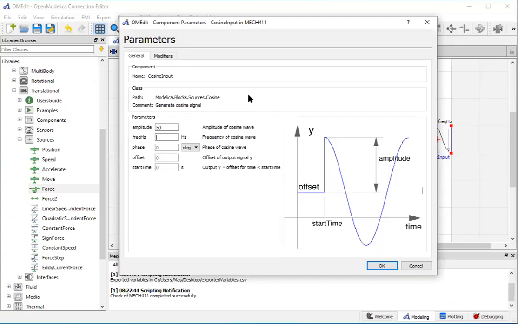Now, important: frequency in this software is always in hertz. So whenever you know your frequency, make sure you convert that to hertz. How do you convert it? Omega is equal to 2 pi f. If you have the frequency in hertz, you multiply it by 2 pi, you get the frequency in radian per second. If you have the frequency in radian per second, divide by 2 pi, you get the frequency in hertz. So in this case, I'm going to give 2 hertz as the frequency.